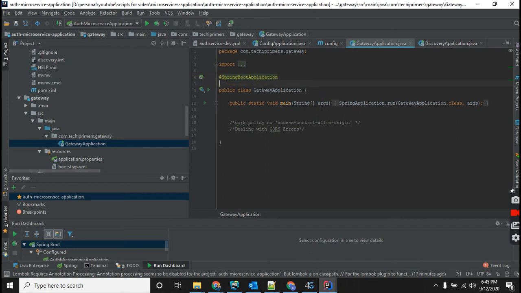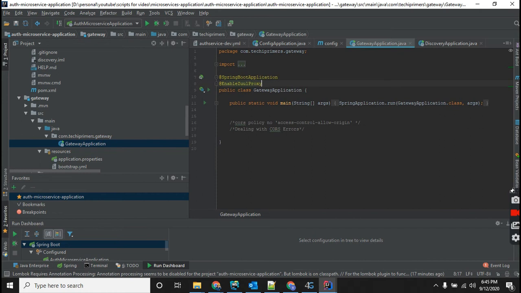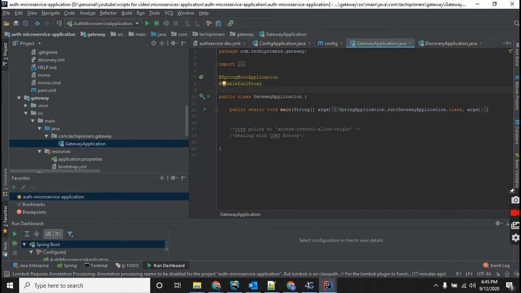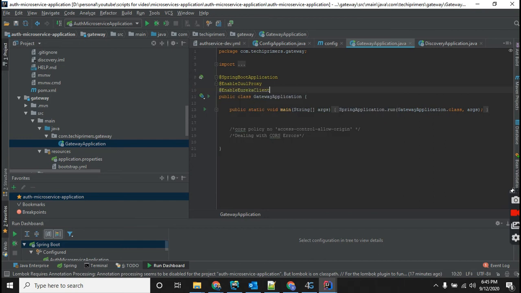Here we need to enable the Zuul proxy annotation. Also, this needs to be registered as a Eureka client, right? These two annotations to add. Then no problem. You never get this kind of error when you are developing projects.